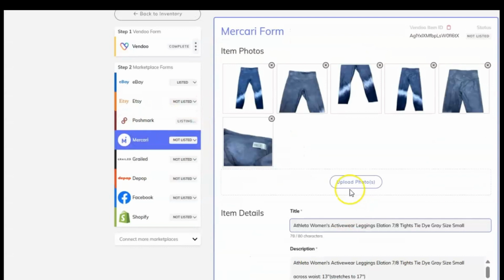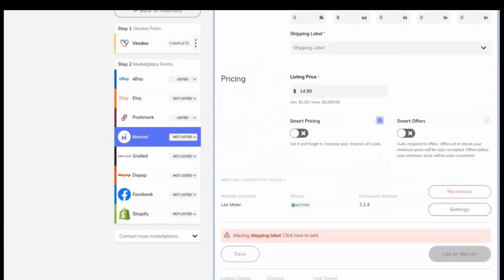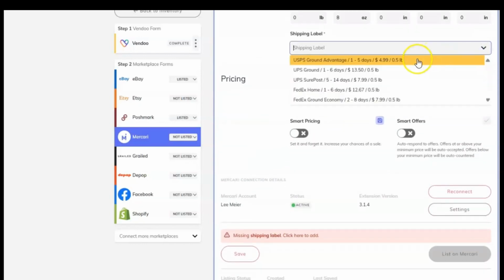While that's running in the background listing, you can move on to the next platform. So here now we're to Mercari. The only thing you usually need to change in here is actually the shipping label, because every platform, you know, it's a different method to ship.